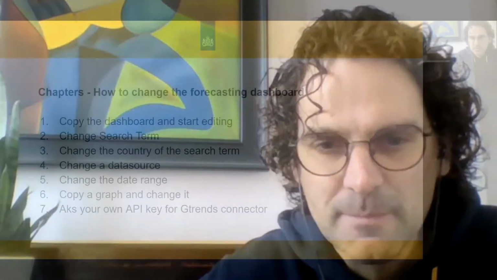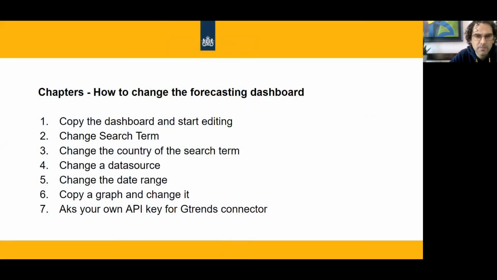If you already know some things, you can quickly jump to the right point in the video by using the chapters. So if you want to learn about a specific chapter, you can directly click on the chapters at the top of the YouTube movie. The first part is about how to get into Google Data Studio. If you already have an account, that's probably very easy and you can skip that part and go immediately to changing the search term.